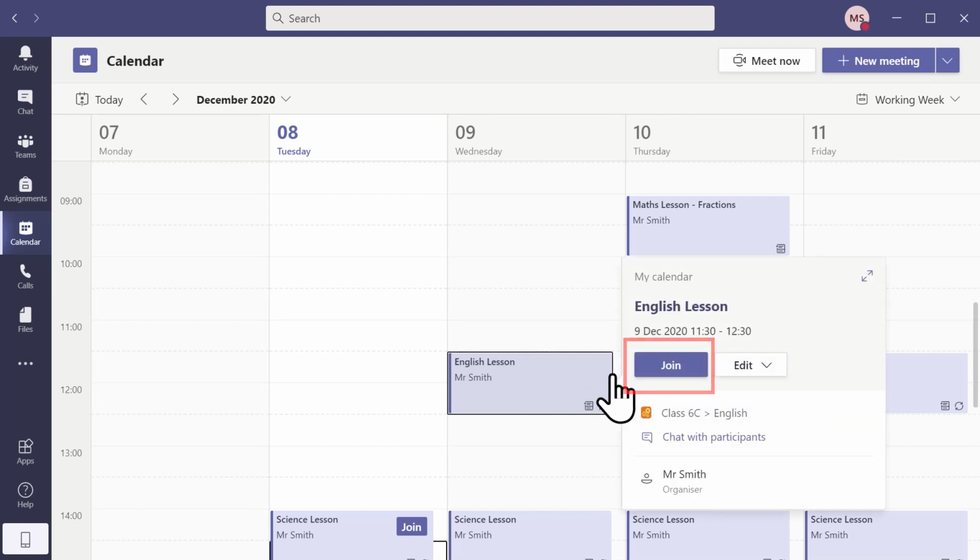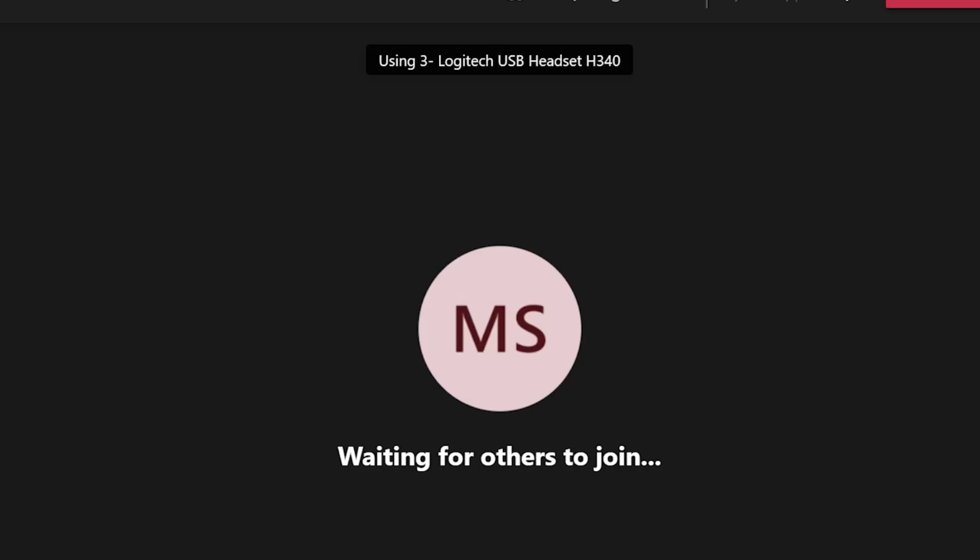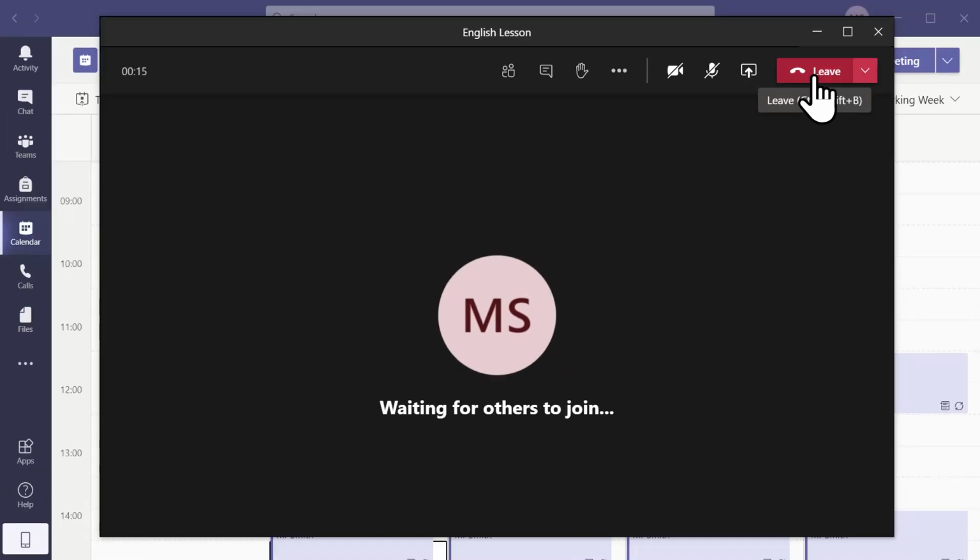Click Join and then you will be given options to set your camera and microphone up correctly. Your teacher should tell you how they want you to enter the lesson, but do ask in case you're not sure. When your teacher is ready to start the lesson, they will let you in from the lobby and the lesson will begin. Remember to click the red button to leave the lesson at the end.